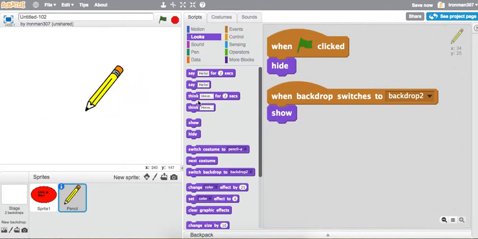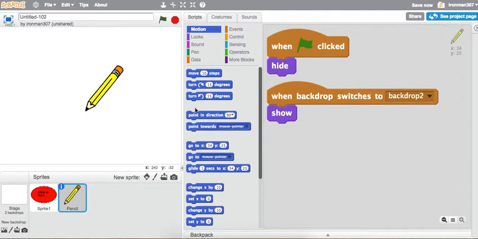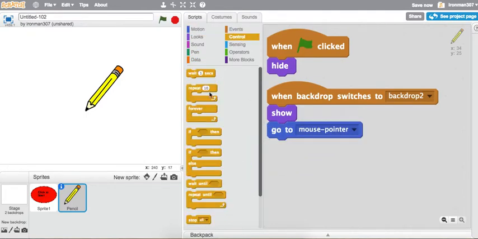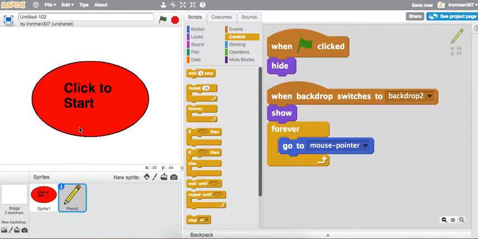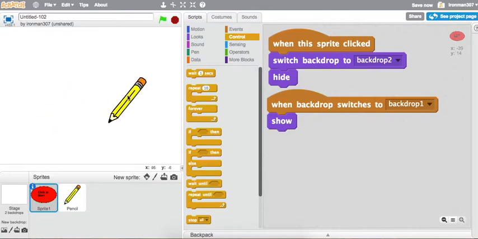Gone, and it's there. The next thing I want it to do is I want it to go and follow my mouse around. So I'm going to go to motion, go to mouse pointer, and I want that to happen forever. So let's run this again. Click, click. There we go. Click to start. Now you will notice as I move my mouse, the mouse is in the middle of the pencil. I do not want that. I want it to be at the tip, so when I draw, it looks like I'm drawing from the tip of the pencil. So I'm going to click my stop sign.